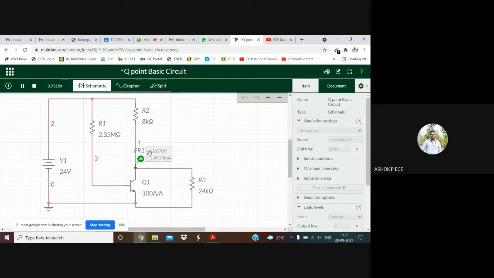12.07. Yes, it is same as 24 by 2, right? So 24 by 2 is 12. Theoretically, we got exactly 12, but practically, because of all the parameters we consider, it will be slightly either less or more than half the value. So 24 by 2 is 12. We are getting 12.07.